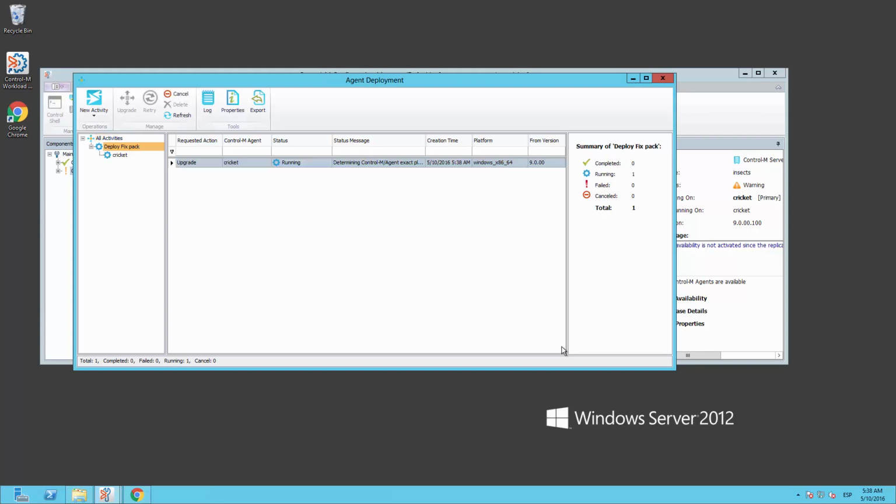The activity will appear in the Agent Deployment Tool window, and we can monitor the progress using the status messages that are appearing here. These messages are going to be refreshed automatically, but we can manually refresh them with this button. We can see the progress of the transfer of the package. And once the transfer is finished, the upgrade will start. In case you face any error, you can check it by doing a right click and reviewing the log.